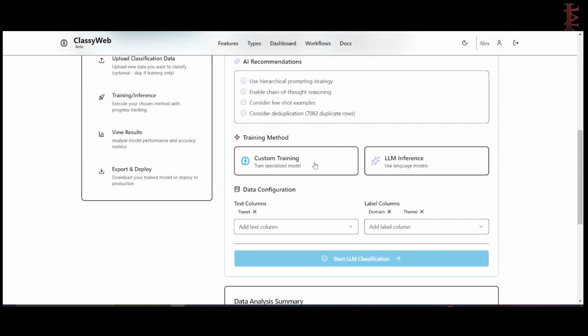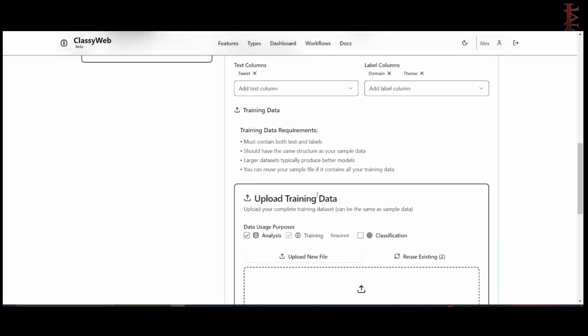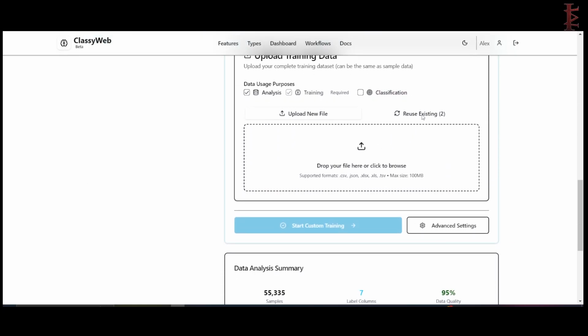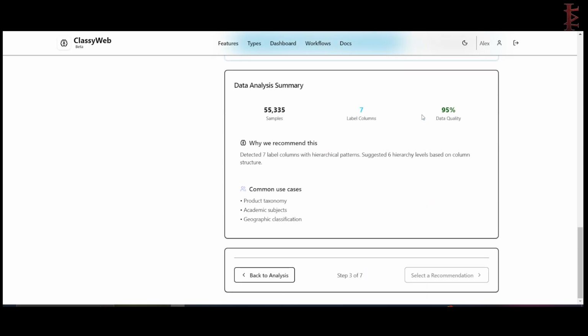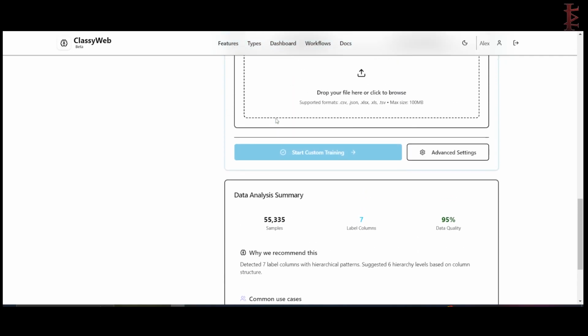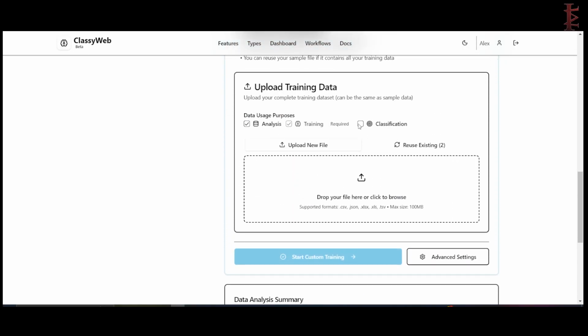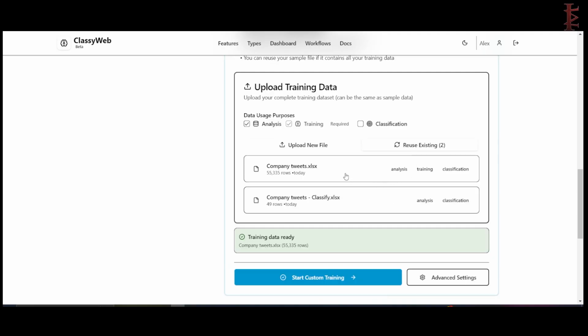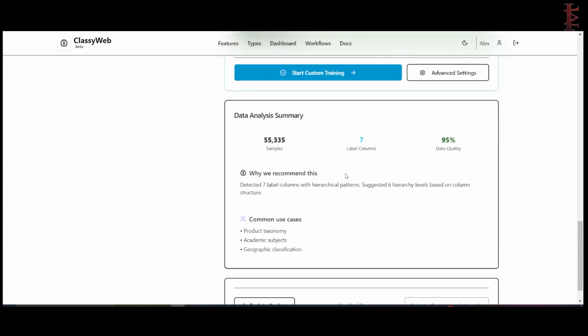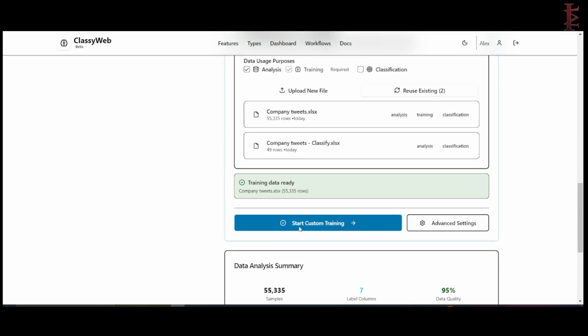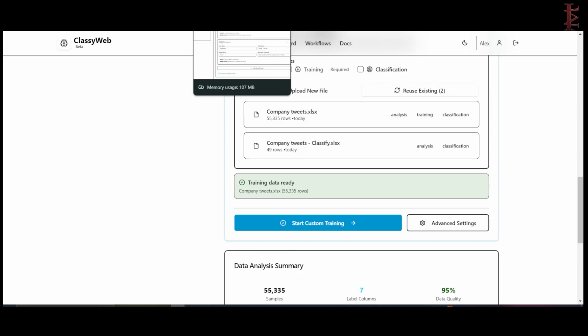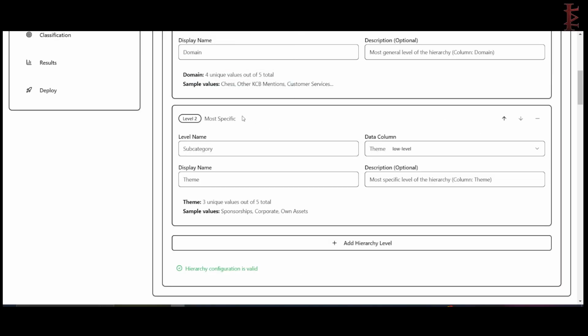And voila, we can do custom training here also, where you're able to add your data. It detects the label columns that are quality. Now if you want to add classification, and there we go. Start custom training, and then it starts training and does all the rest.